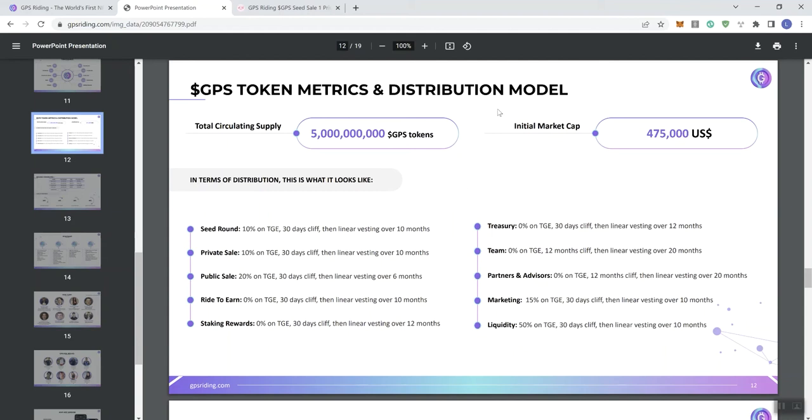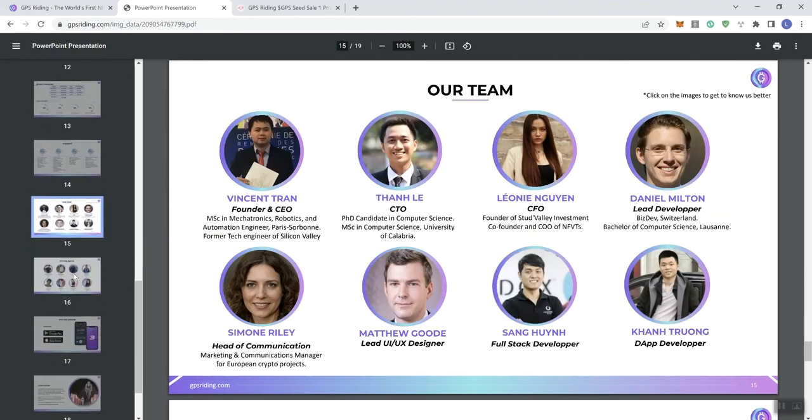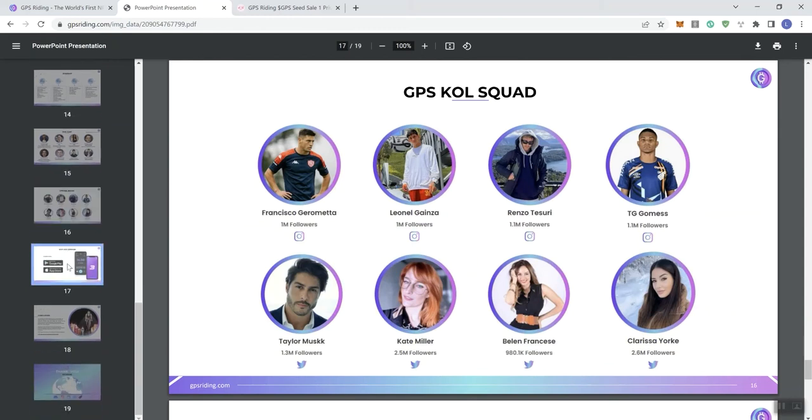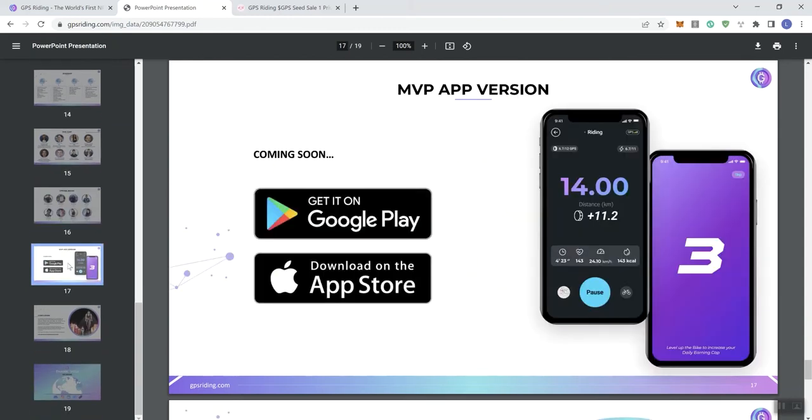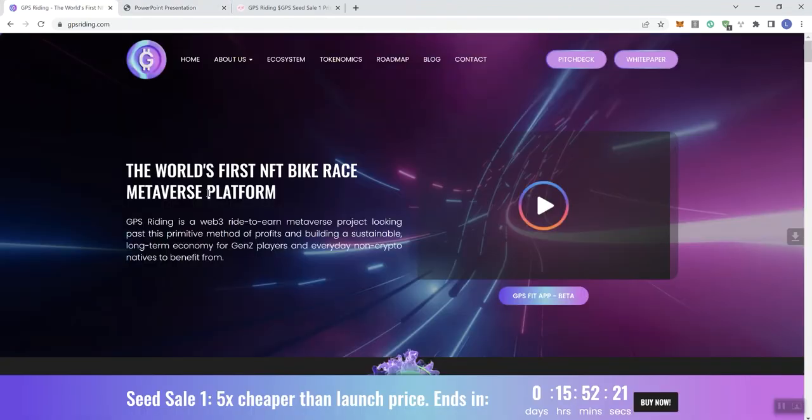So initial market cap, we're looking at 475,000. We see their circulating supply in regards to the GPS tokens. We also see the roadmap here. We see team information here. And it looks like they've got apps coming out as well. So this pitch deck is about 19 pages. So there is definitely information in there to go ahead and go through.